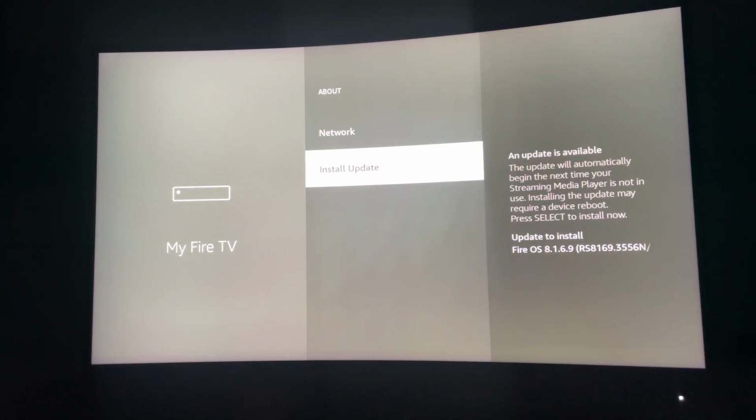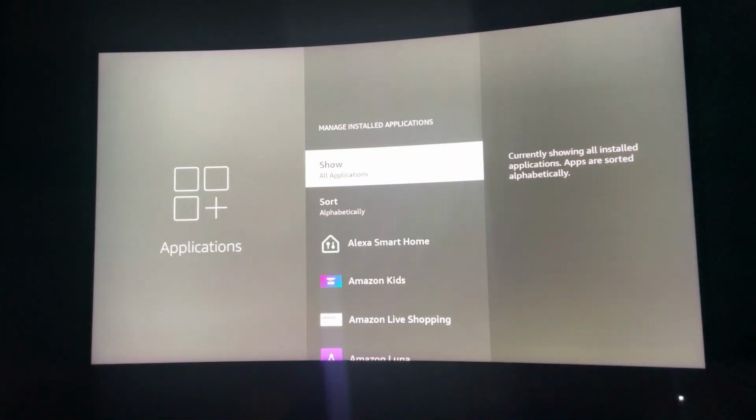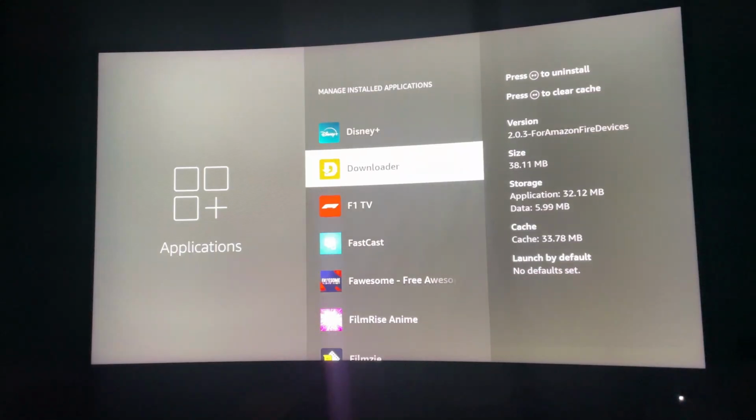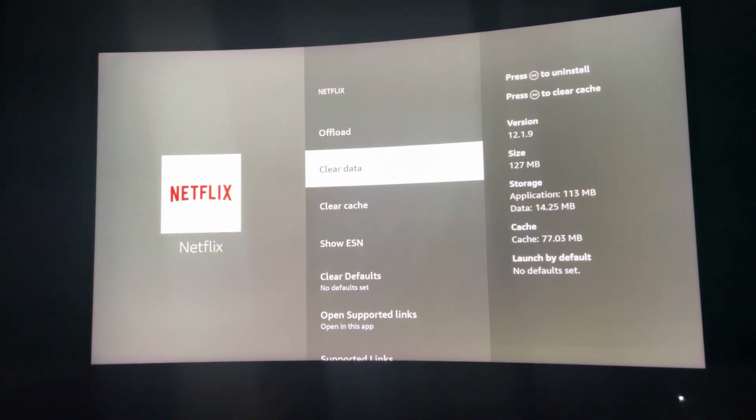Finally, clear the Netflix app cache. Go to Settings, Applications, Manage Installed Apps, Netflix, then select Clear Cache. This removes temporary files that might be causing the NW-2-5 error.